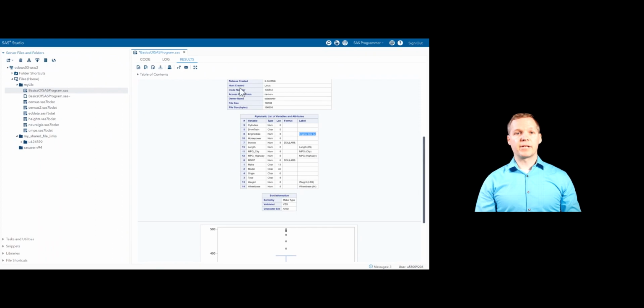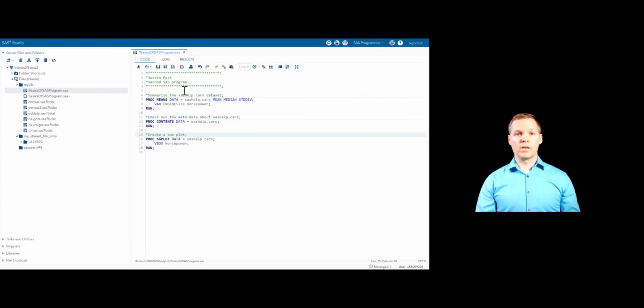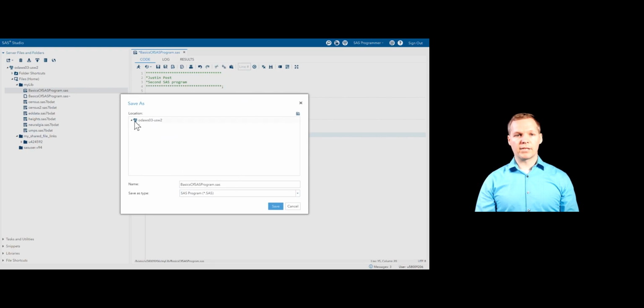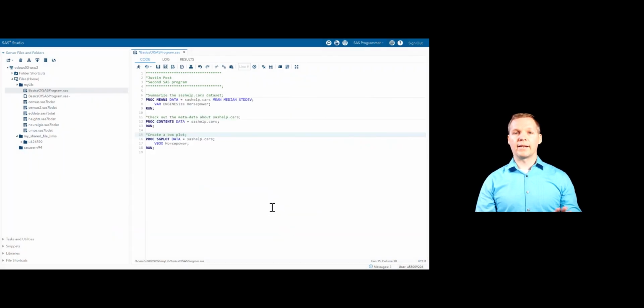All right, and so the last thing, we should make sure that we save this program. So I'll go in here, I'll hit save. Oh, actually, I don't want to save over this. I'm going to save this as a new program. So I'm going to do save as instead. I'll save it in the same spot, go into my library. But I don't want to call it Basics of SAS. Let's call this SAS Studio. And again, now I'll have access to that later on.